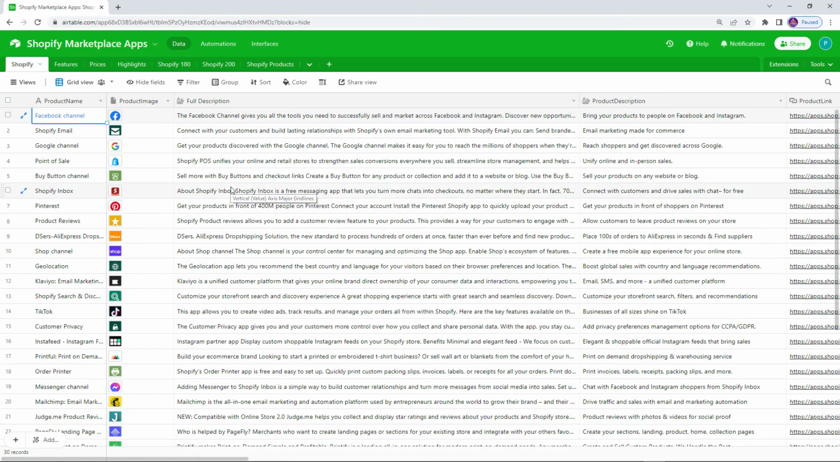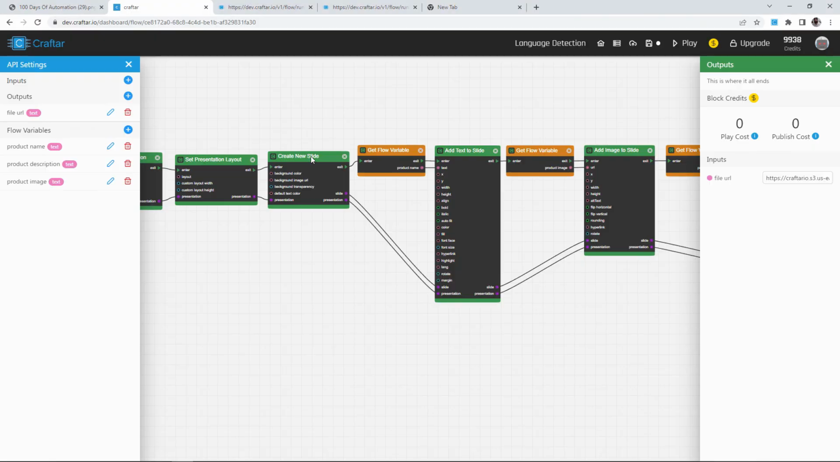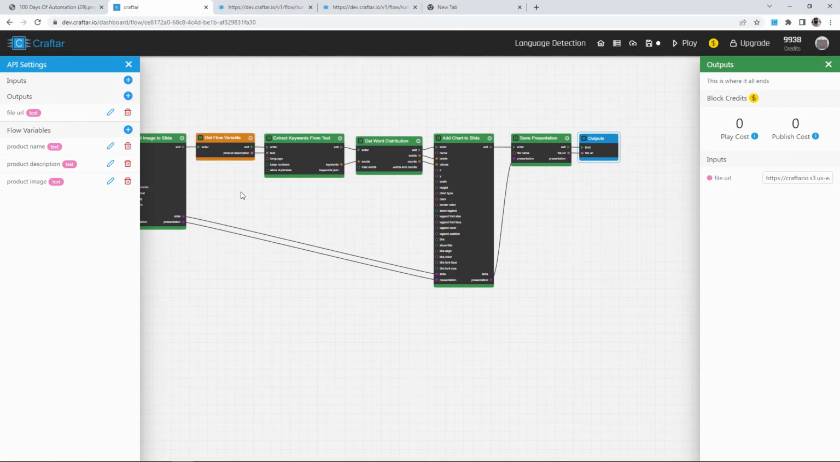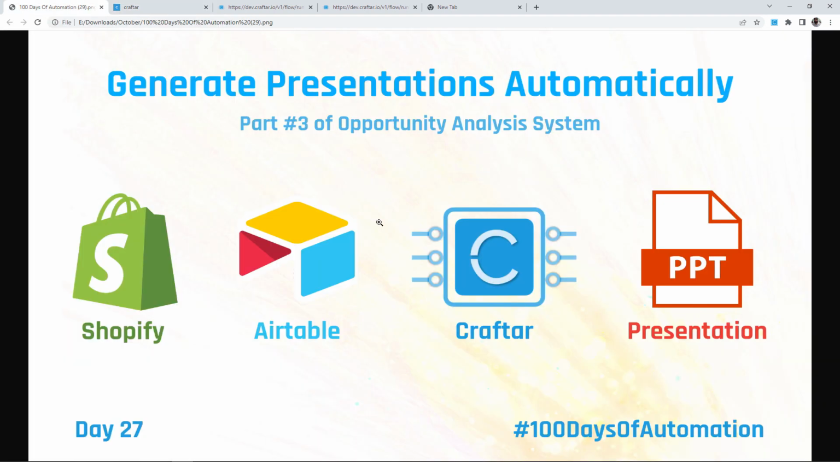Awesome. So with one click, we were able to take data out from Airtable that we had stored in our previous automations. We use that data to create a new presentation from scratch automatically, and we deploy it as an API. So we can now call this whenever we want with new data and get as many presentations as we want. This was day 27 of 100 days of automation. We created an automation to generate presentations.